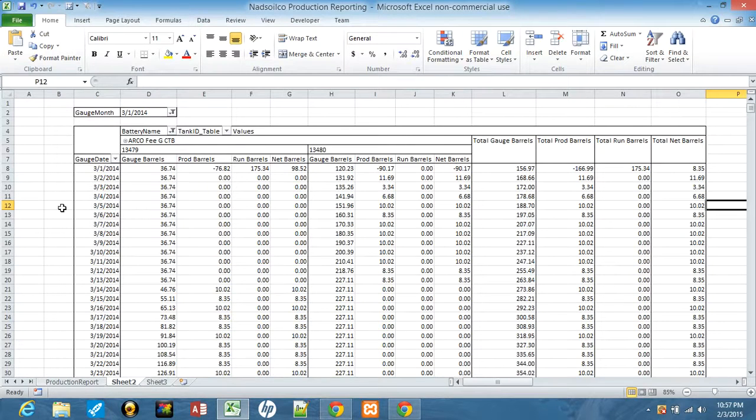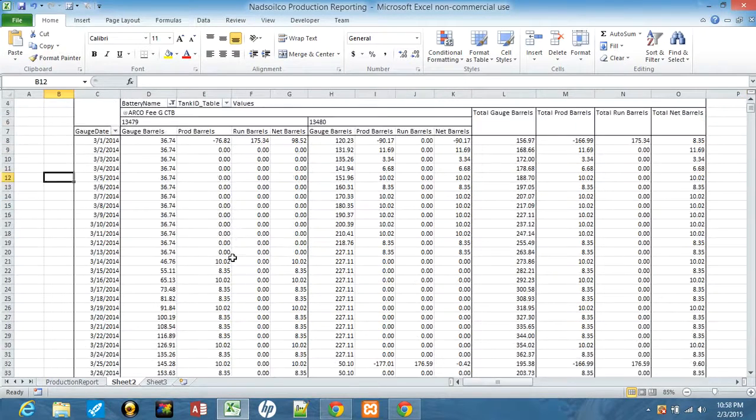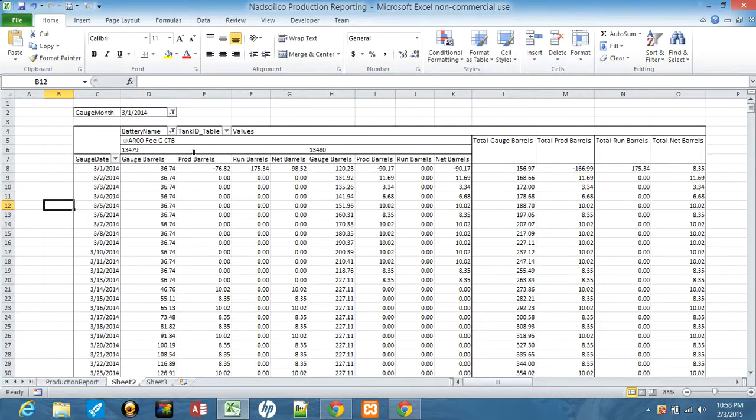So if you look closely, you may be able to find some where the run barrels didn't match up, but it looks like everything here was okay. Maybe this one looks like it might be a problem. So let's say we can investigate this.